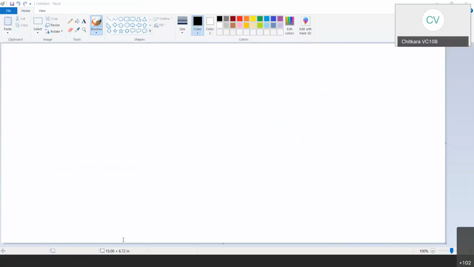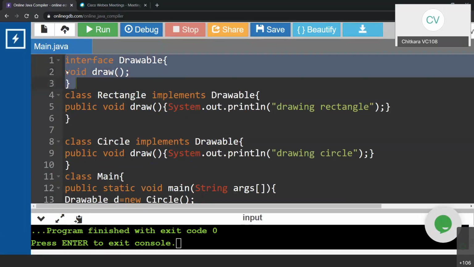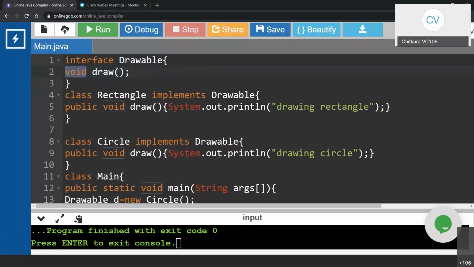Now taking this concept, let's go to the code window. There is an interface called drawable, which has a function called draw. No need to write public, no need to write abstract, because by default they are abstract and public. Please make sure that you don't make a mistake of saying that it has a default access specifier. In case of an interface, by default this is public, only and only in an interface.